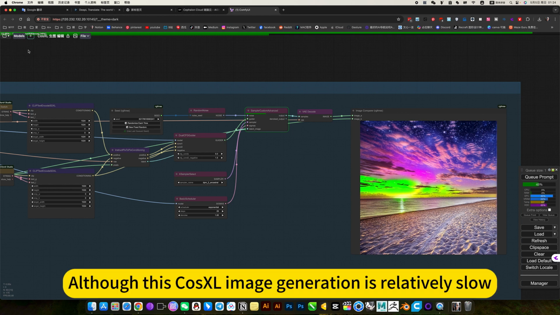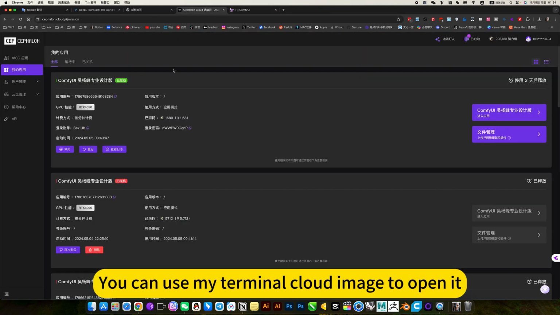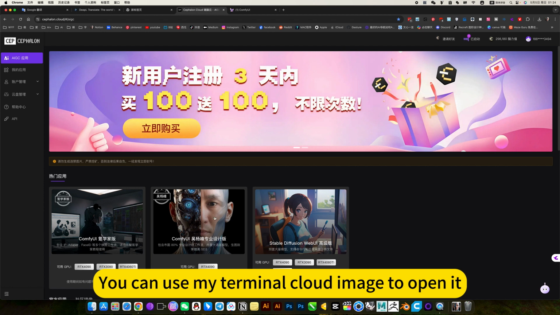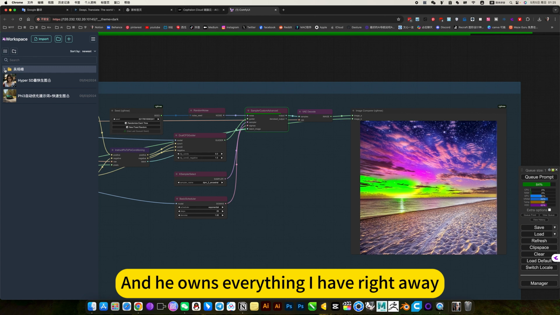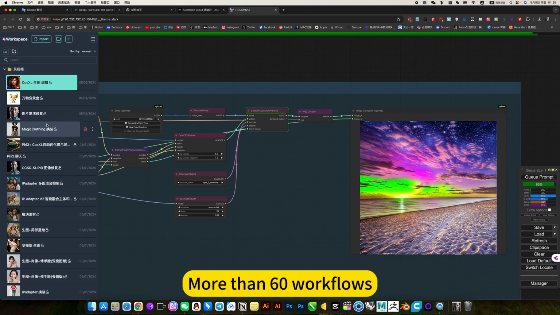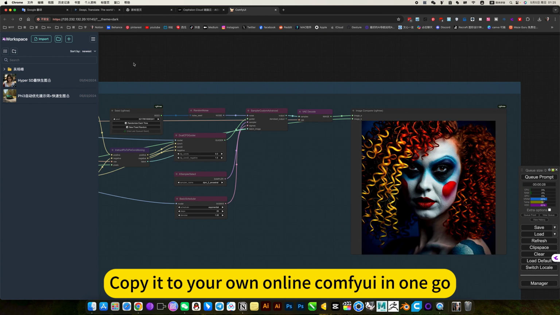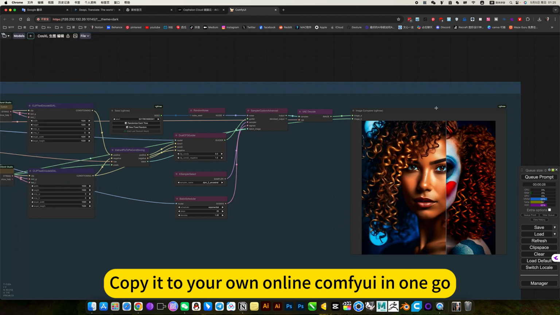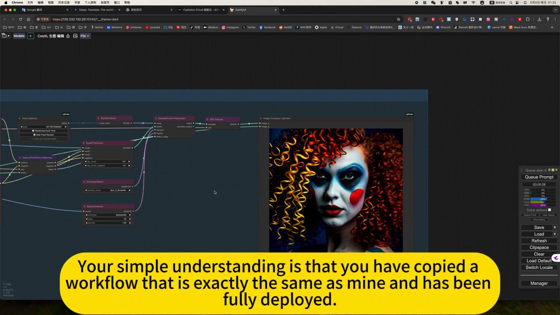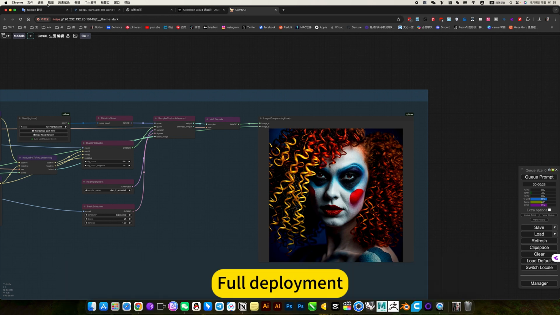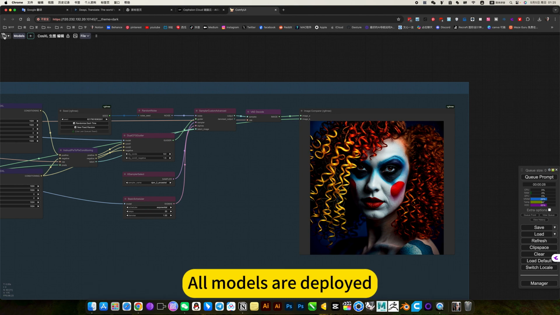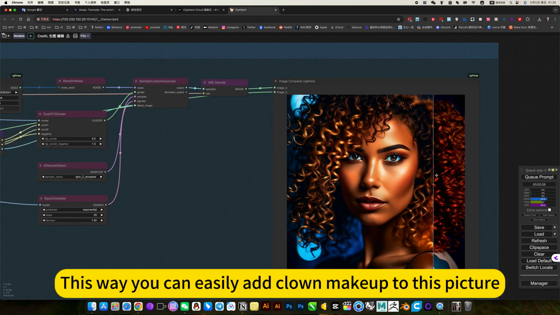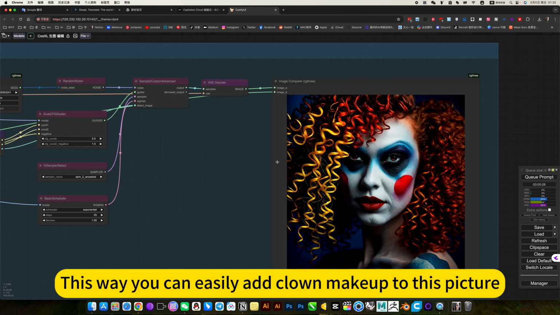Although this CosXL image generation is relatively slow, you can use my terminal cloud image to open it. Ready to use, with more than 60 workflows. Copy it to your own online ComfyUI in one go. Simply put, you have copied a workflow exactly the same as mine and fully deployed. A ready ComfyUI contains more than 60 workflows, and all models are deployed. This way you can easily add clown makeup to this picture.